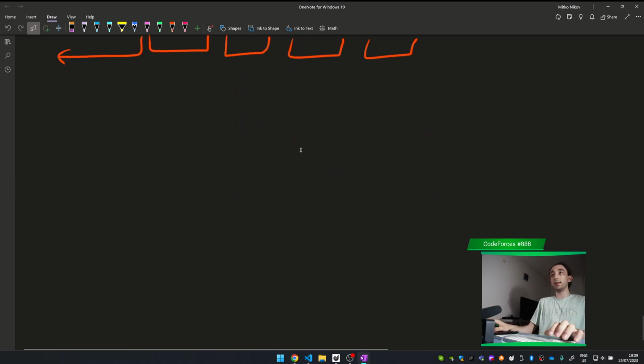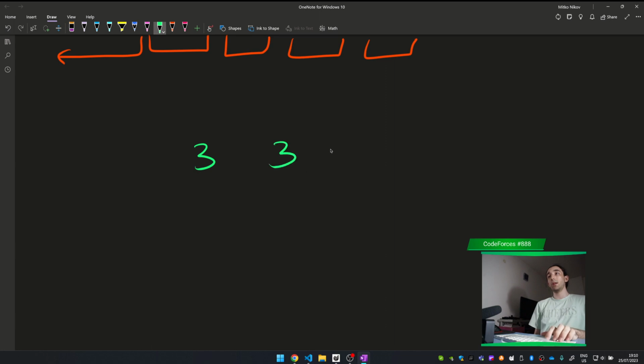Let's say that I have some prefix sums that look like 3, 3, that looks like this, 6, and then, yeah, so 3 and 6, let's say like this. Then I know that the first 3 here is, let's say 3 here.